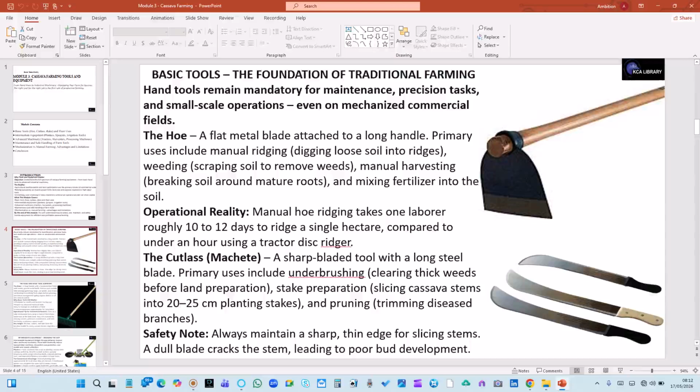Now we have another basic tool, which is the cutlass, otherwise known as machete. A cutlass is a sharp-bladed tool with a long steel blade. Primary uses include underbrushing, that is clearing thick weed before land preparation; stake preparation, that is slicing cassava stem into 20 to 25 cm planting stems; and pruning, which is trimming diseased branches.